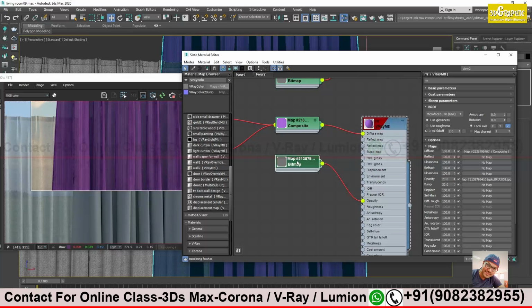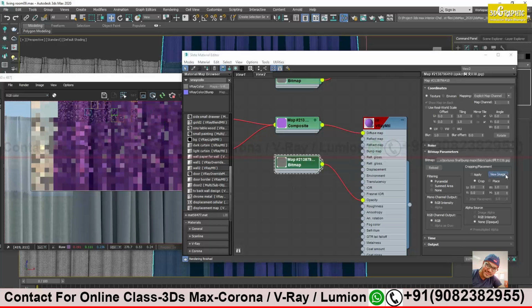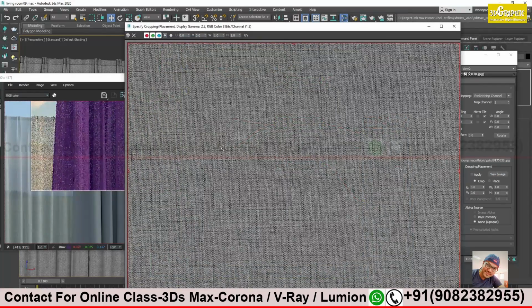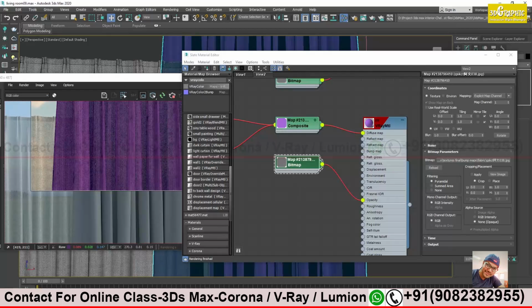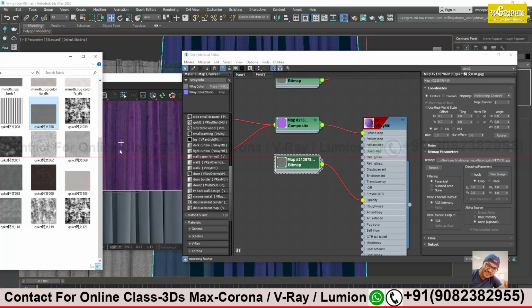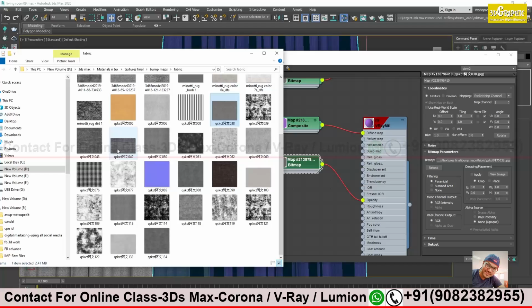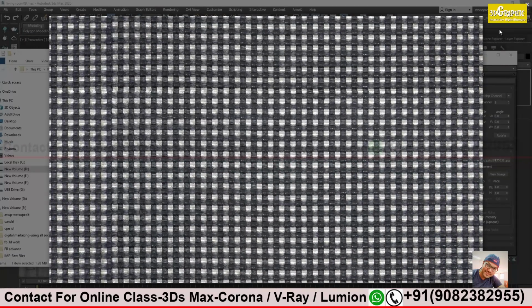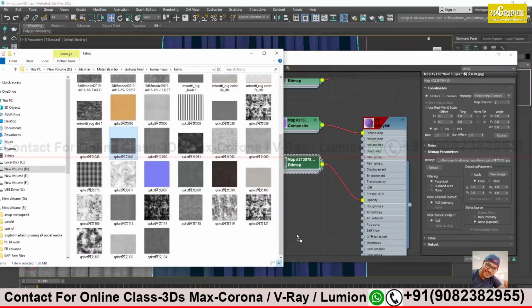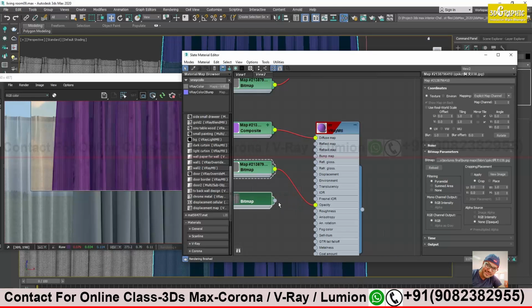Actually, I'm not happy with this one. This opacity is not giving me a good result. Let me try to change this. I'm getting the opacity properly, but I want it to look like I'm seeing through, like the rays. It's looking like a straight line. No, I somewhat like this. Okay, let me try this one. What result am I getting?